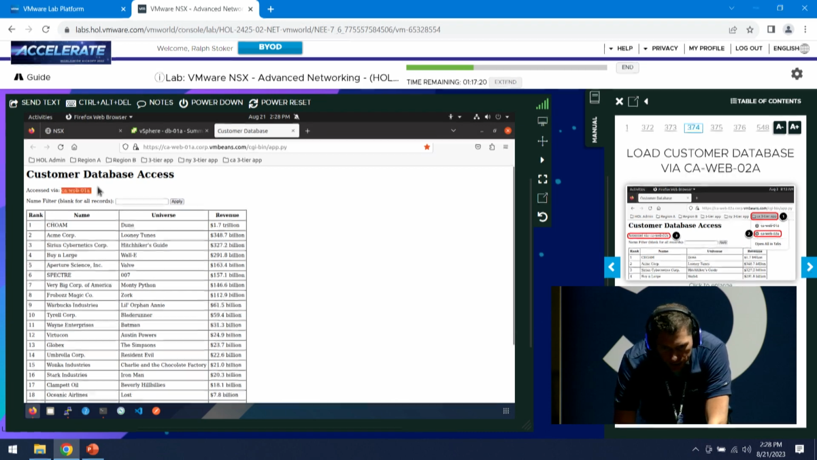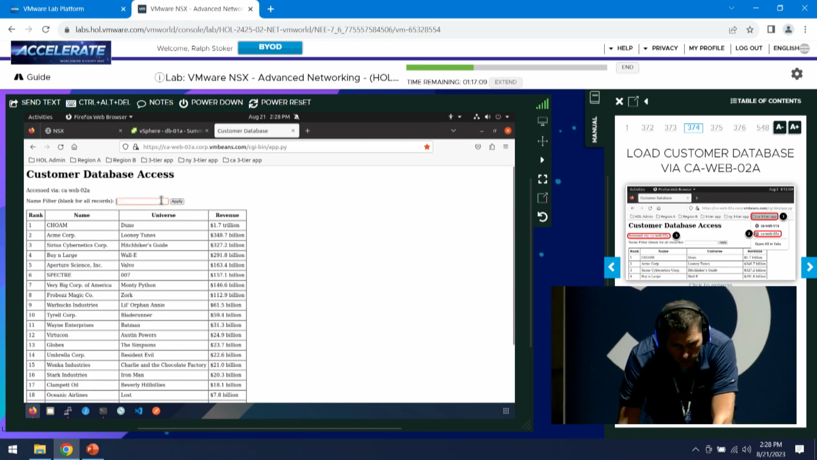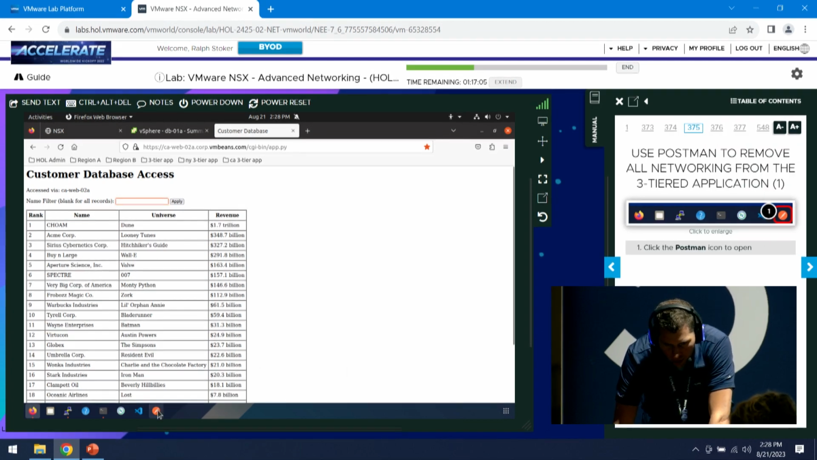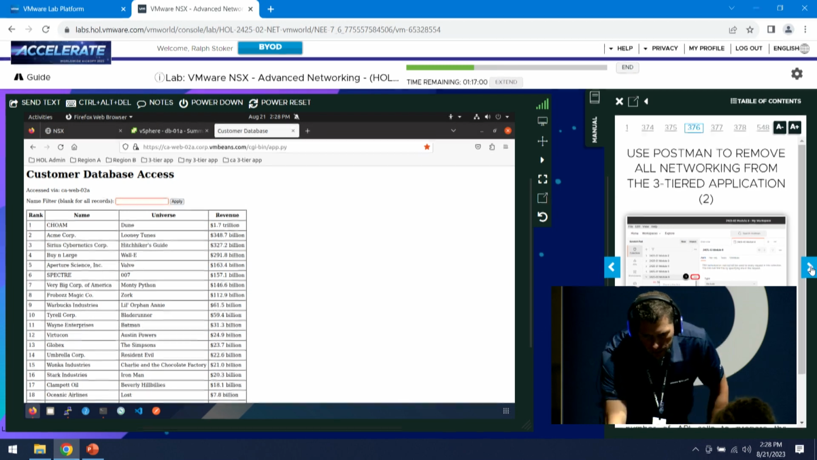So we know that this loaded up. You can see which server it actually connected to, CA Web 01. If you want to, you can go to CA Web 02 and see that we are now accessing there. You can do a filter in here if you'd like, tinker with it however you'd like to. All right, we're going to do a Postman to do a little bit of cleanup. So go ahead and launch Postman.